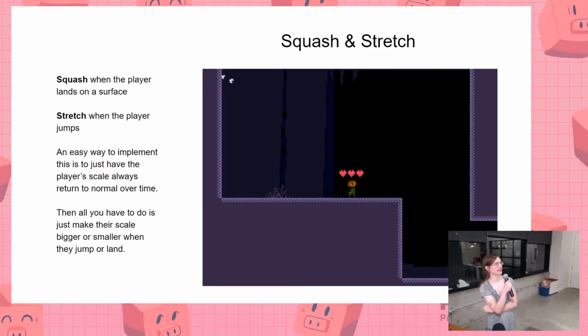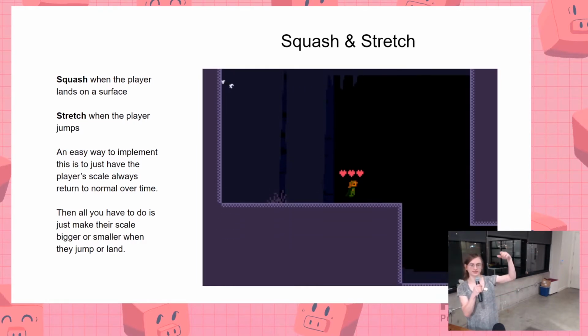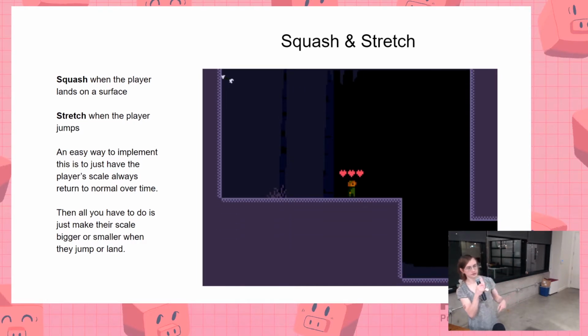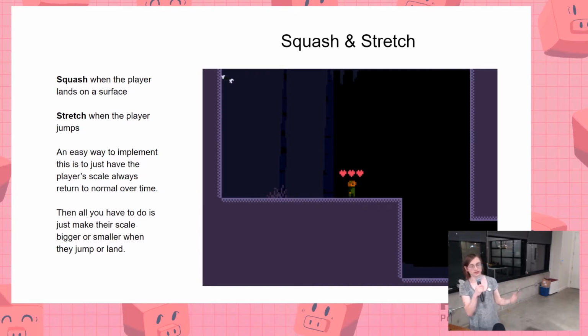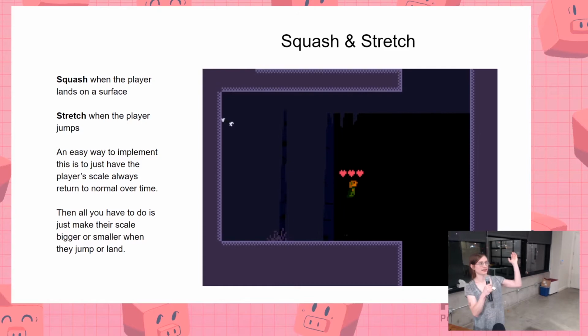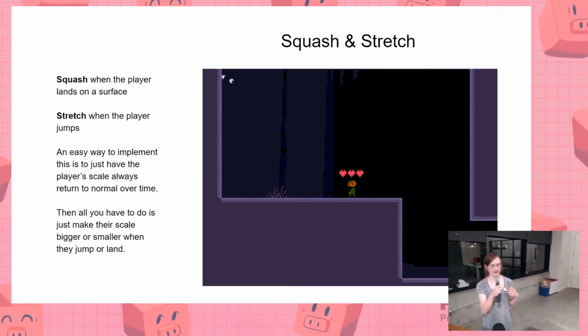And in a similar vein, I also like to give my games squash and stretch. So the player sprite, when they land, it squishes down. When they jump, it stretches up. And this just helps convey the illusion that when they're jumping, they're really getting yanked up by this force. And then when they land, they're really just getting slapped down. And I think it gives the player a nice sense of elasticity. It kind of feels like you're controlling, I don't know, a little flea or something.